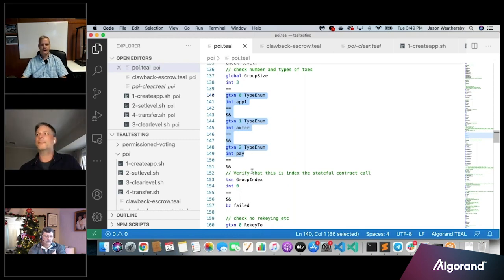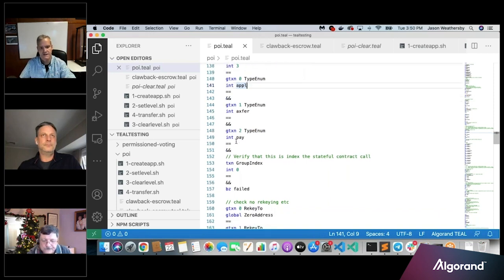And I also did this check too, so it gives you a little bit more. These are the types of transactions I expect. This doesn't say this is my particular transaction I did. It says my particular stateful smart contract. It could be any stateful smart contract. That's why I did further checks down below.